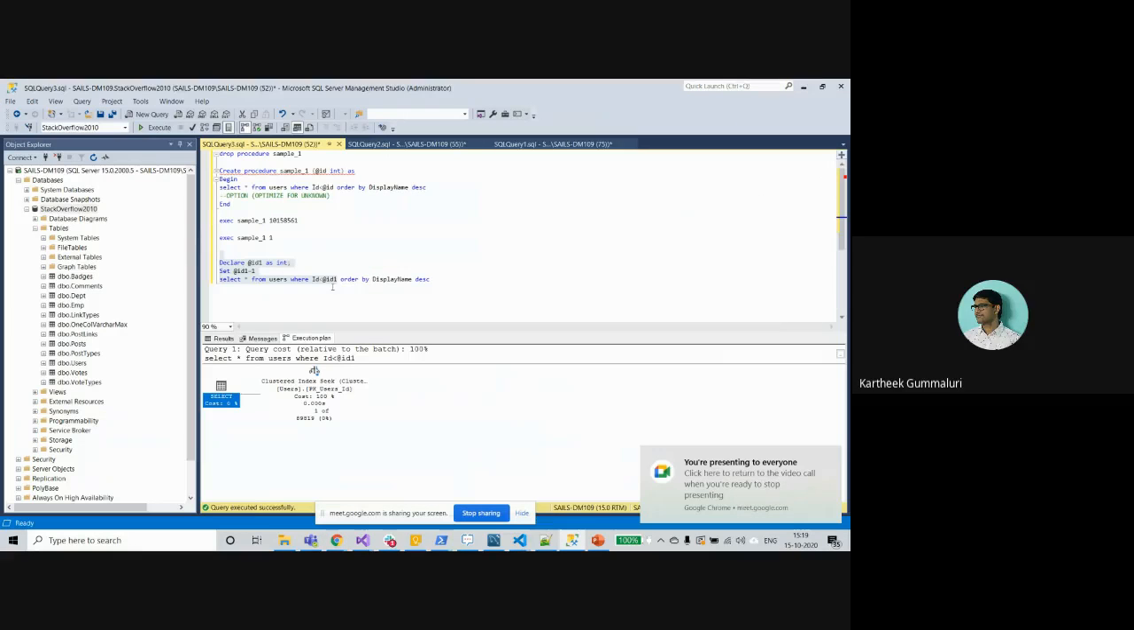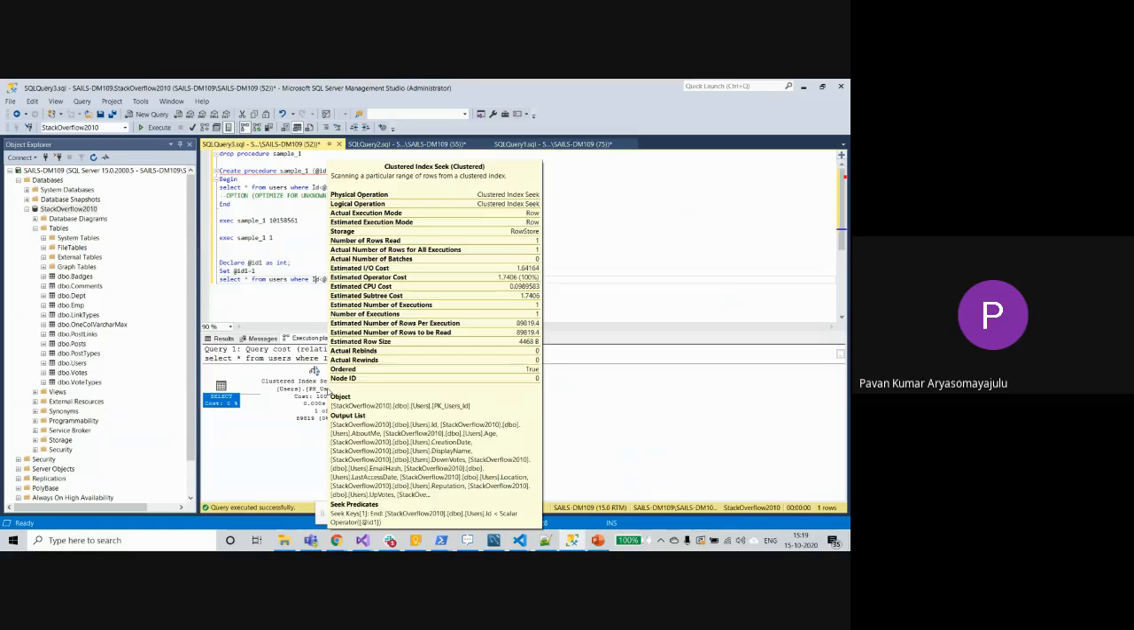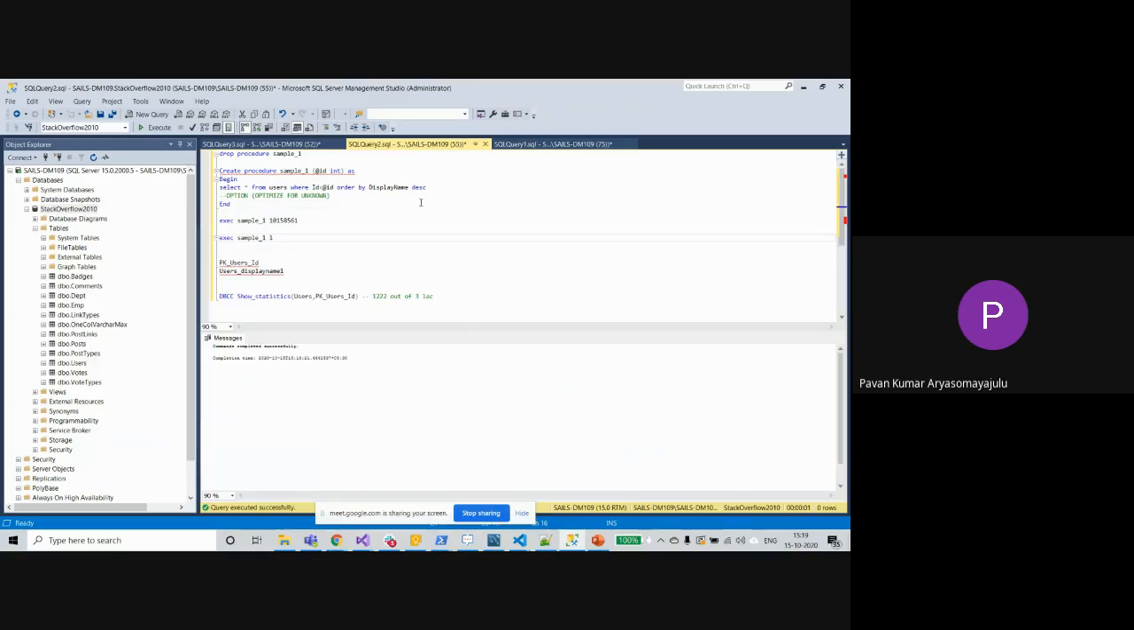Statistics. Yeah. Before actually executing the query, SQL Server will try to get the statistics information for this particular index, whichever index it is using. So it is using the clustered index. So let me see the statistics for this particular clustered index.